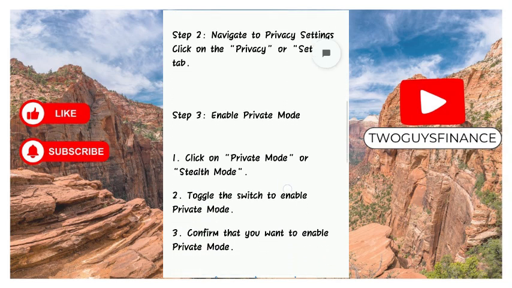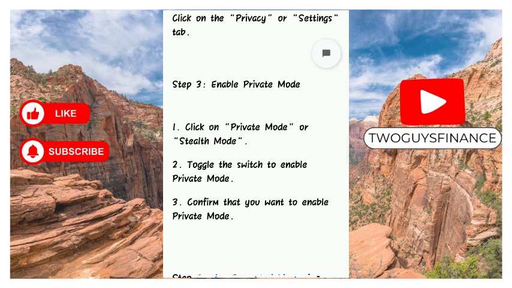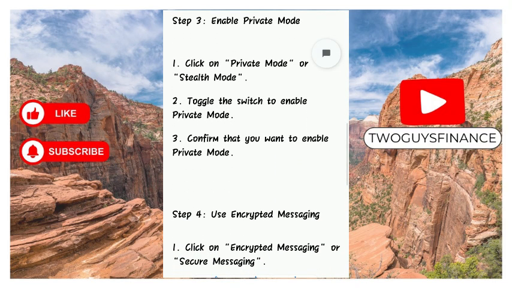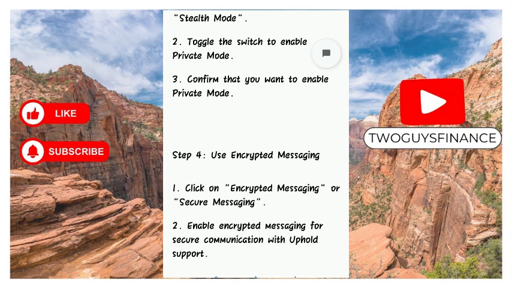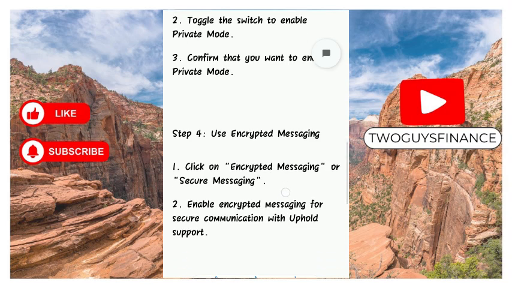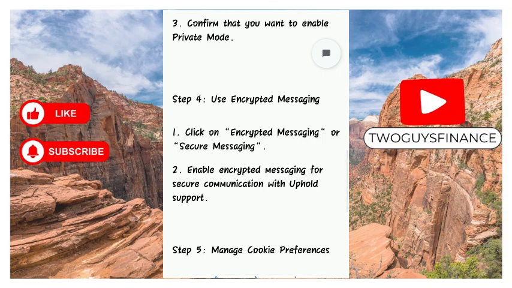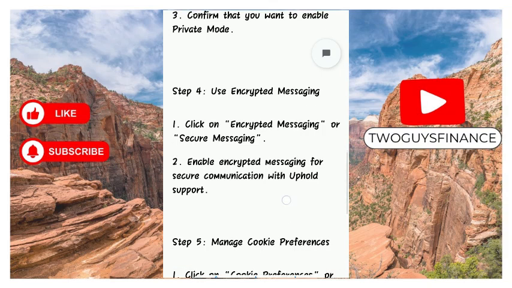Next, you can click on the private mode or stealth mode, and you can toggle the switch to enable private mode and confirm that you want to enable private mode. Next, you want to use encrypted messaging, so you just click on encrypted messaging or secure messaging, and then enable encrypted messaging for secure communications on Uphold support.